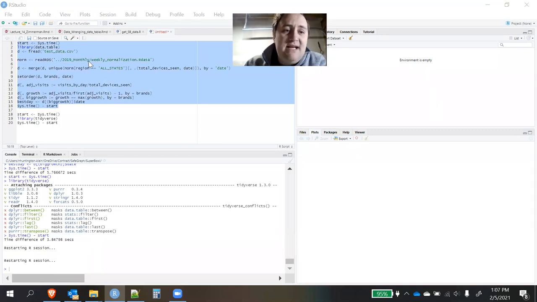What I'm going to do is read in this data set right here, which has 18 million observations in it. This test data has 18 million observations. It's fairly large. It's just a CSV file. It's not even stored efficiently. I'm going to take this 18 million line data set.